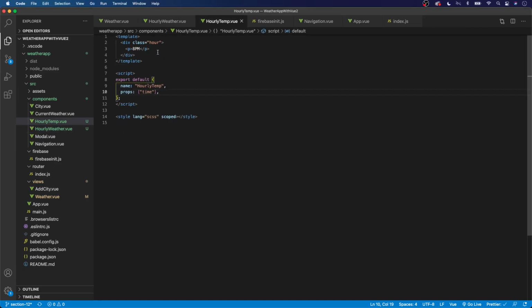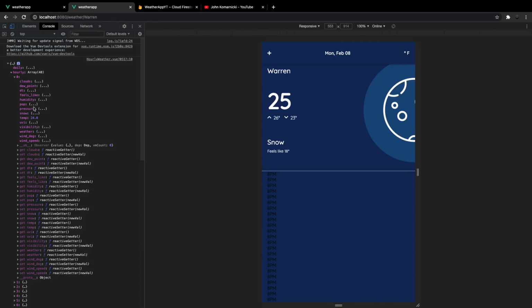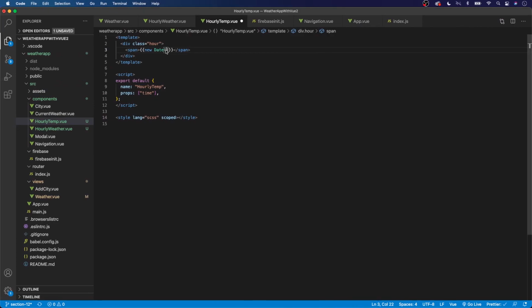So what we want to do for this markup is, first off, remove this 8 p.m. and we're going to start off with a span tag. Now inside of the span, we're going to open up some curly brackets here, and we want to say new Date, and we're going to get the current time from, let me see, it is the dt value right here. That's what we're going to be using to get the current time. So inside of this date, we want to say this.time.dt, and we need to multiply this by 1000, and then we want to come out of here and say toLocaleString, and then we want to pass in the value of en-US, and then we want to pass in an object here, and we want to get the value of hour, and we want it in numeric.